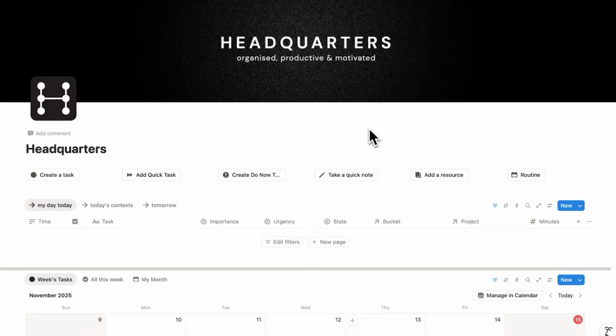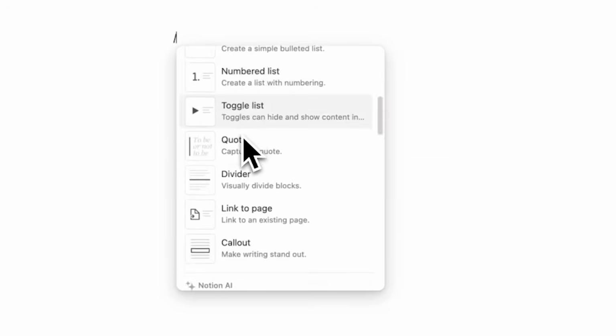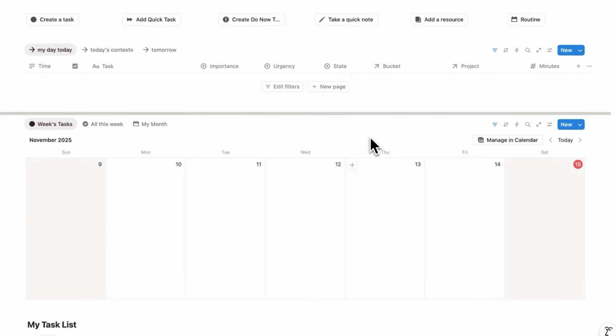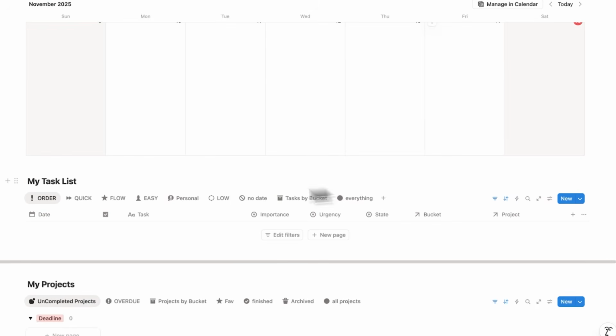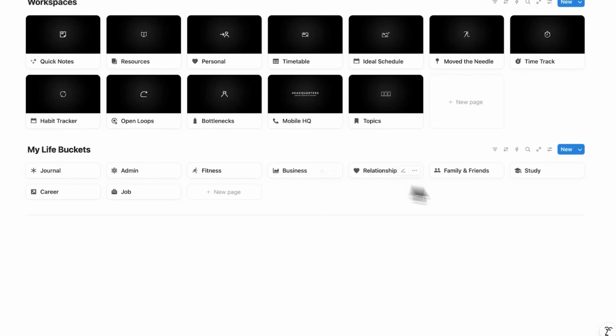Let's dive in. So this here is headquarters. There's a link in the description if you're interested, but of course, if you've got your own setup, you can follow the same process in there. Now, like we covered, the idea behind Jar of Life is to ignore the calendar, ignore the tasks, ignore the projects, and scroll straight down to the life buckets.